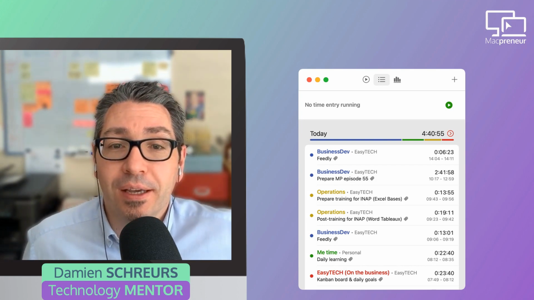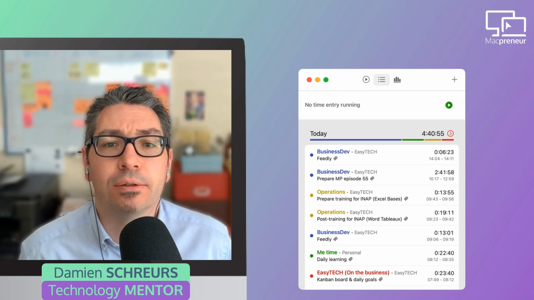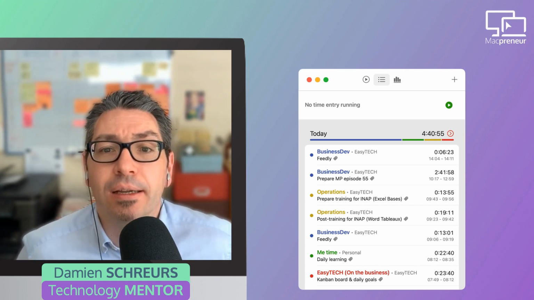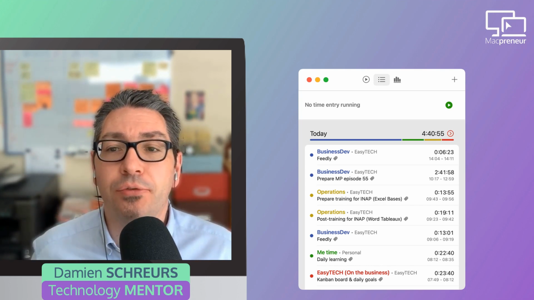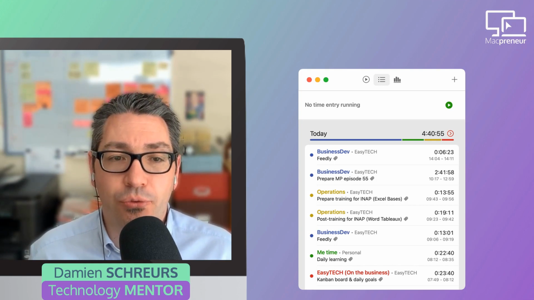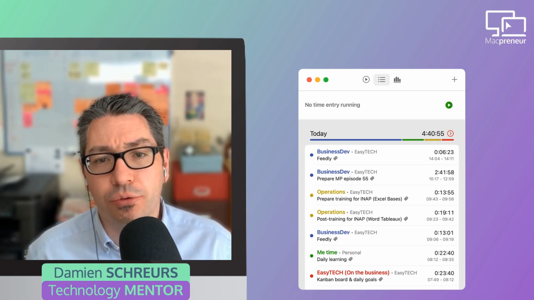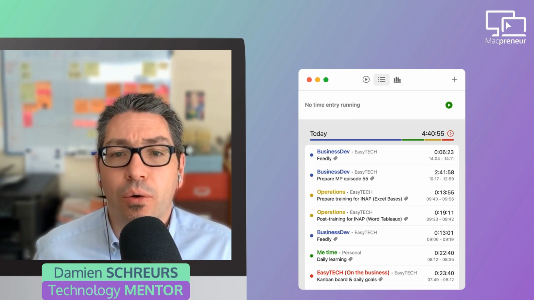A small thing that makes a huge difference is also the ability to see the start and the end times of each entry in the list view. This little detail saves me the need to click on a time entry just to double check when something actually started or ended.